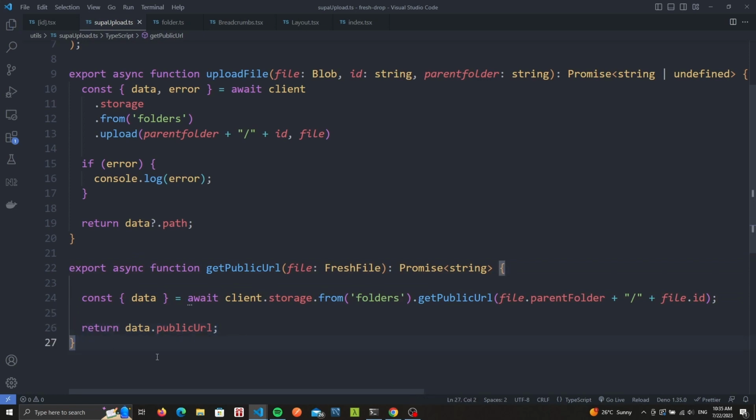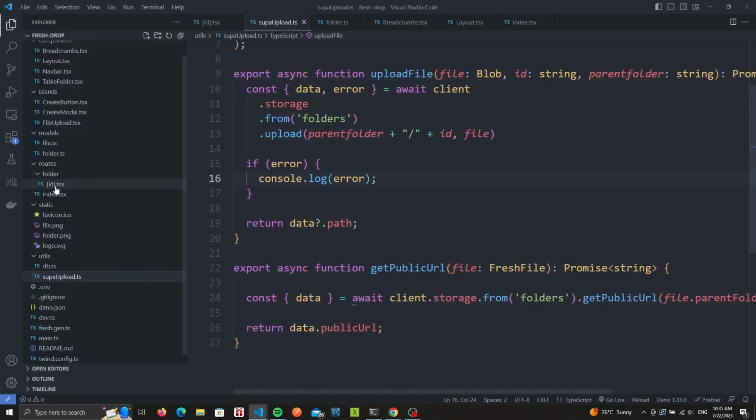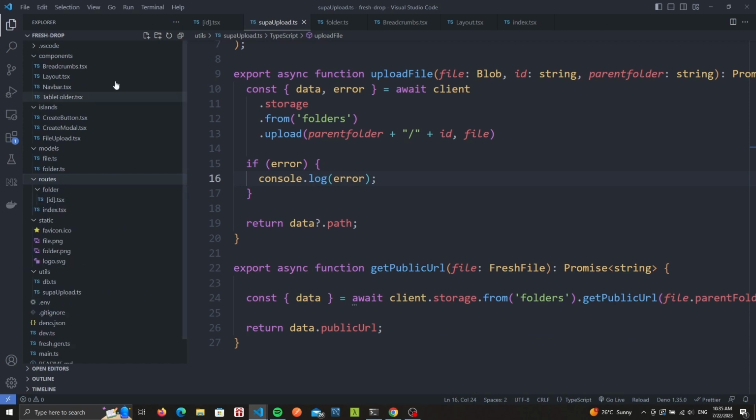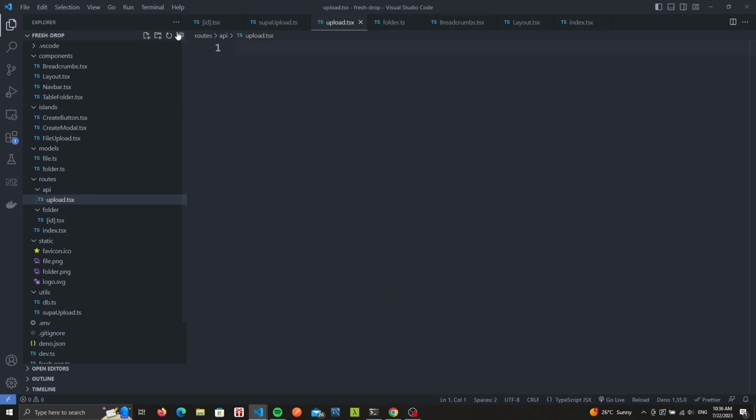Our logic is ready to be used. So let's create an API endpoint that will make use of this uploadFile function. Inside of our routes folder, I'll create a new folder called api, inside of which I'll create an API called upload.tsx. This will handle calling Supabase and, on success, storing the file metadata in Deno KV.